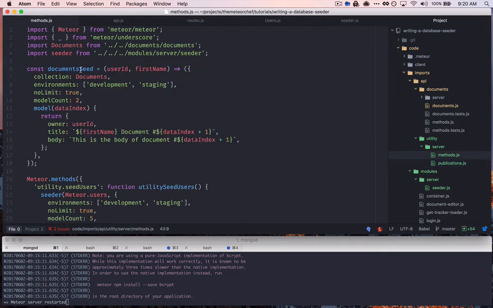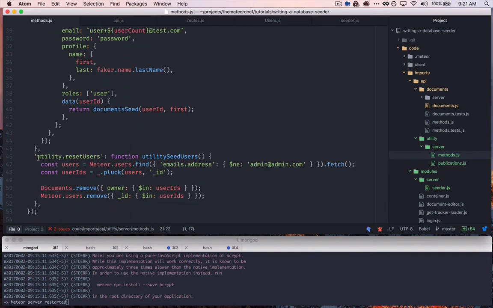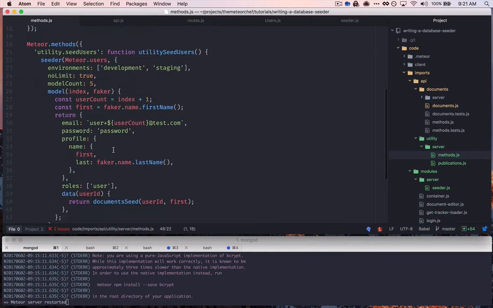The other file that we're going to create is the most important one for this demo, which is the methods.js file, and this you'll see lives right alongside that publications file that we just created inside of imports/api/utility/server. What's going on in here is we're setting up two methods. We've got utility.seedUsers and we've got utility.resetUsers. The first is the most important.